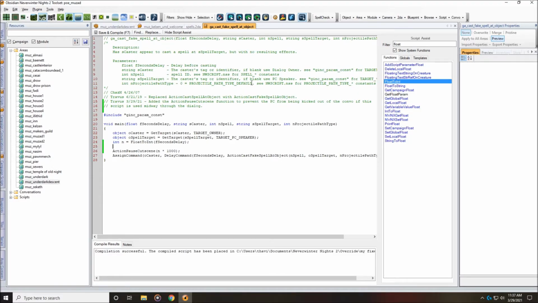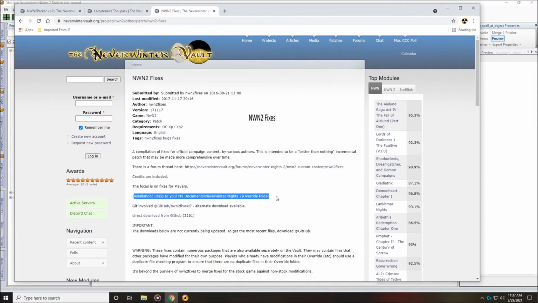Now the next thing we want to do is make sure this particular script overrides even any files that might be in the Neverwinter Fixes file that the player might have in their override folder. Because remember, the Neverwinter Fixes files, you install it in your override folder. Now, there's a hierarchy of priority of files in Neverwinter Nights 2, and the absolute highest priority is any files in a hack file. Hack files will override anything in your override folder. So that's what we want to do next.